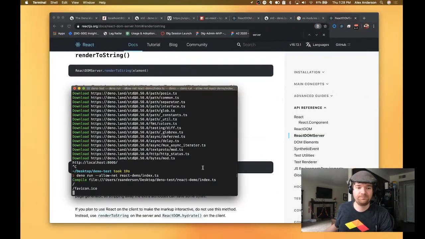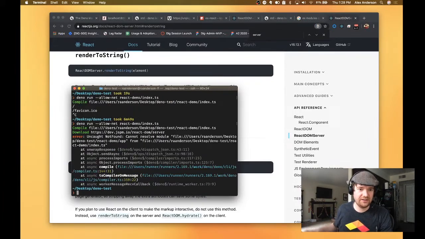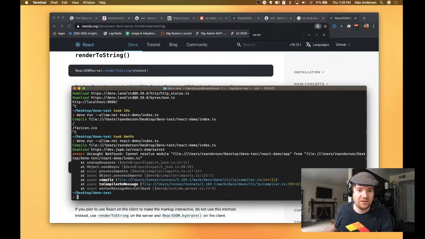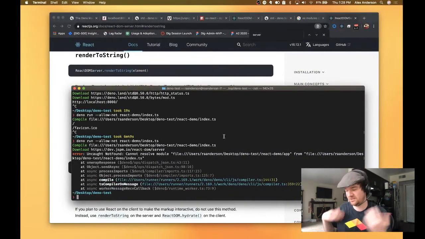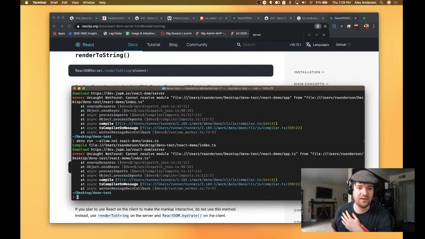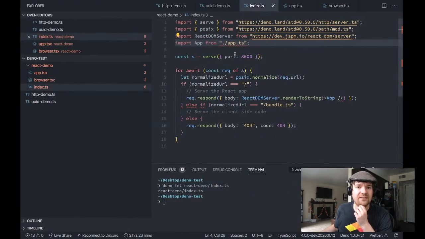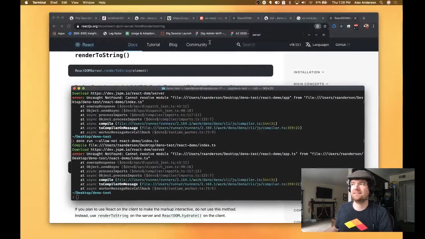Come back over here, close that, rerun it, and it looks like it cannot resolve the module for some reason. Why can't it resolve the module? Oh, it's because I don't have the file extension at the end. Deno requires file extensions because it's based off of ES modules. And it's still complaining. That's interesting. Why are you not able to detect it? Oh, it's TSX. Ah, silly Alex.